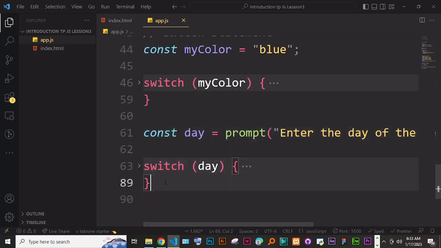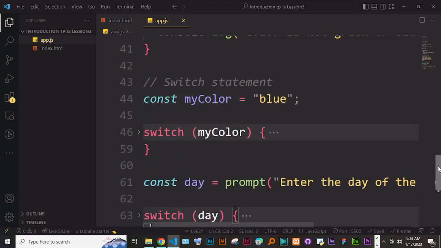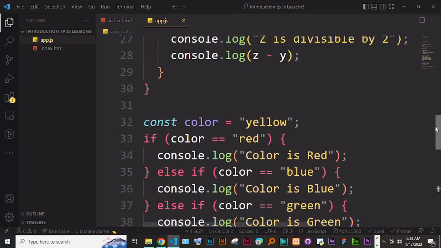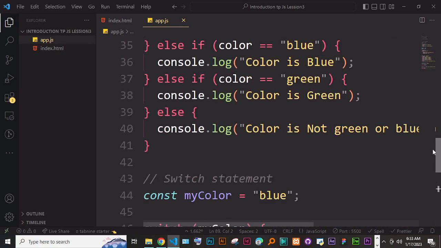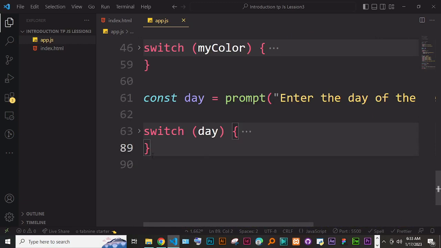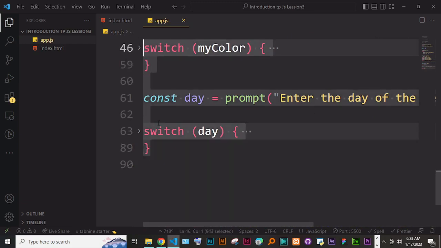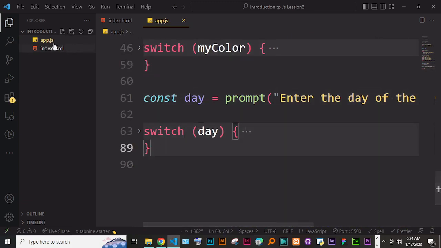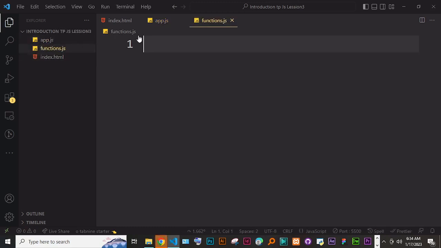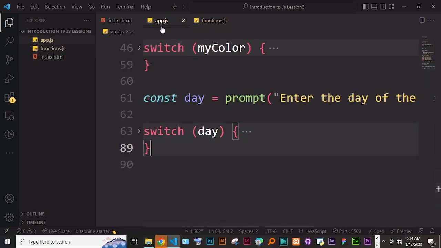We're having good progress. We have done a number of examples on the if statement and a number of examples on the switch statement. So allow me to switch to functions. I'm just going to create here another JavaScript file, and I'm just going to call it functions.js. This is just to help us not to rub out all what you have done in the other one.